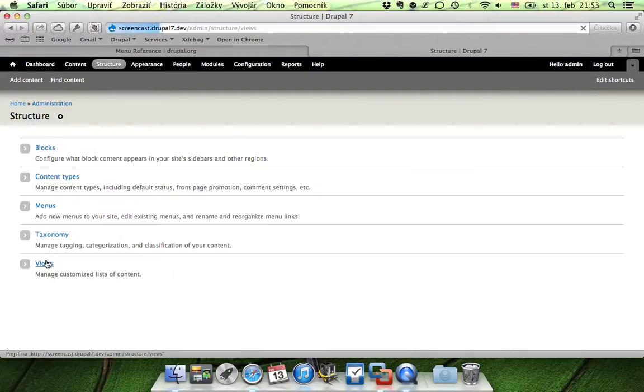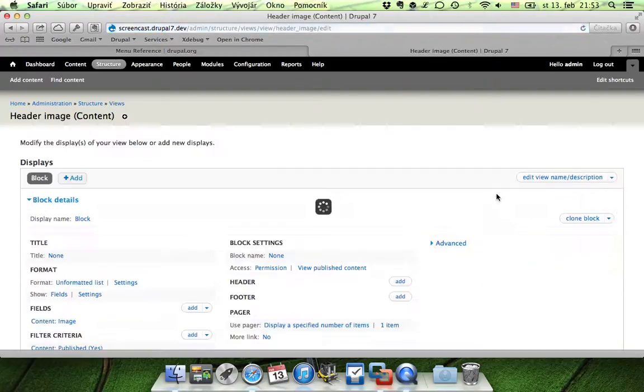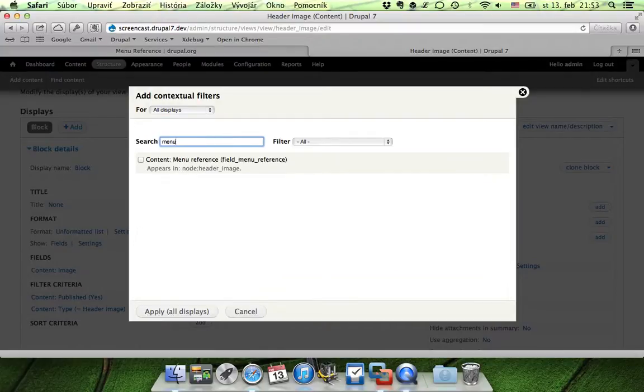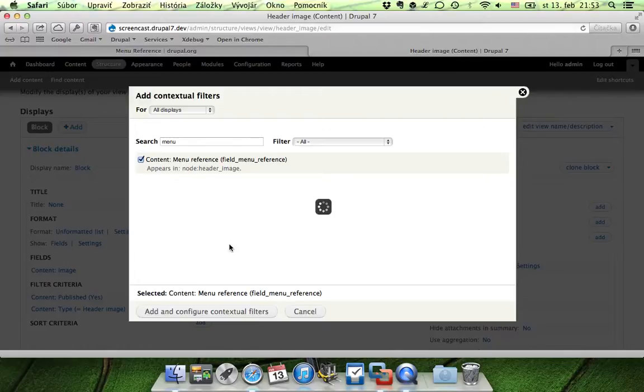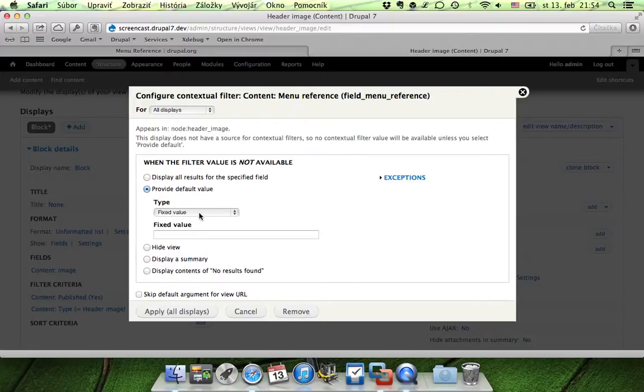So, okay, now we add a context filter for the menu reference field that we have in header image content type. So I uncollapse this section and add a contextual filter. And I will search for menu reference. Great. And the big trick here is we don't use actual argument for this view, but we provide a default value because the argument will be every time empty.